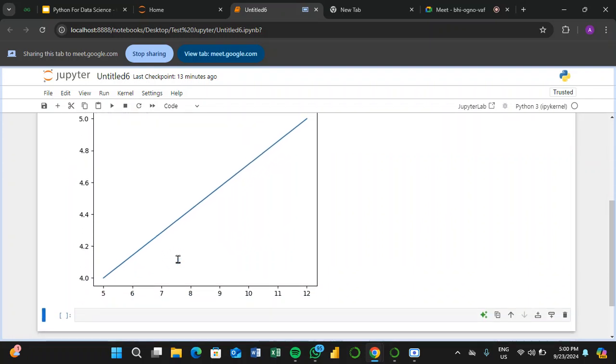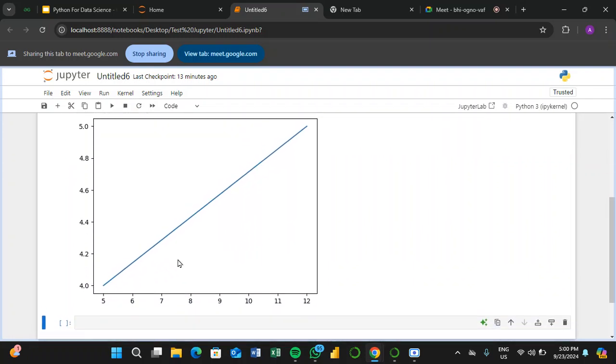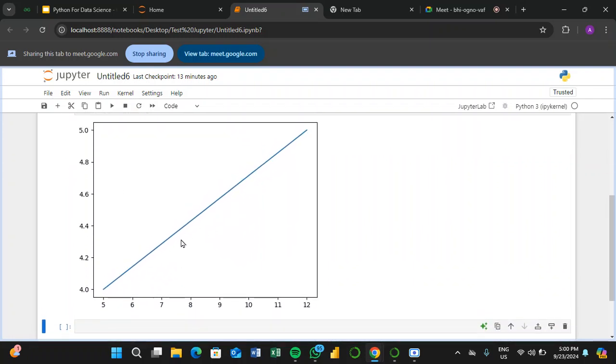Let me scroll down. Can you all see the graph now? This straight line graph that is here. Yes. Okay. So you can see here that this is the x axis and this is the y axis.